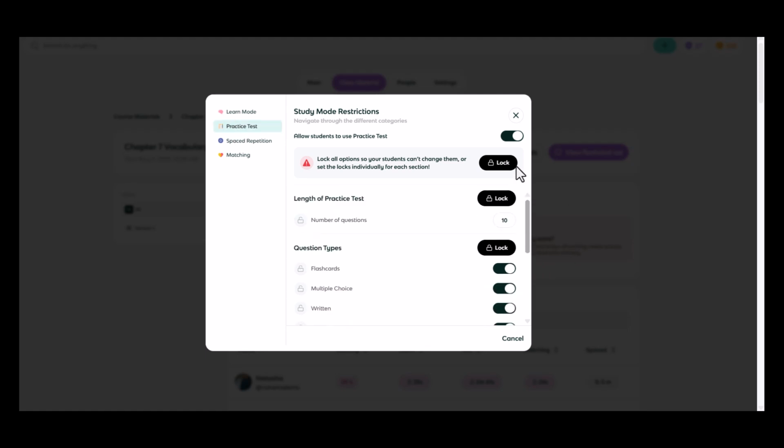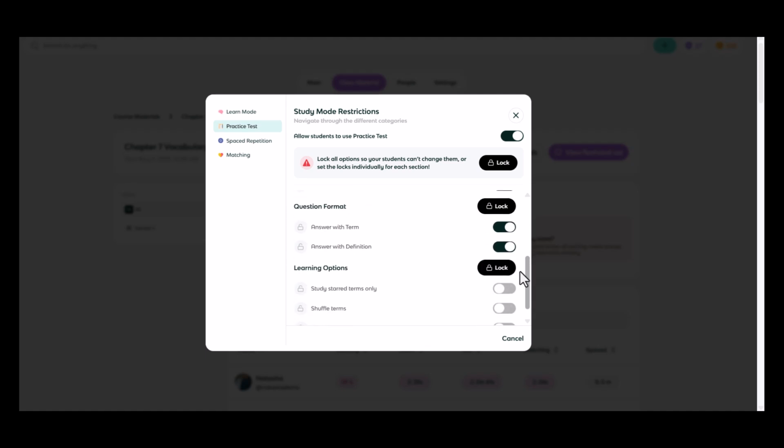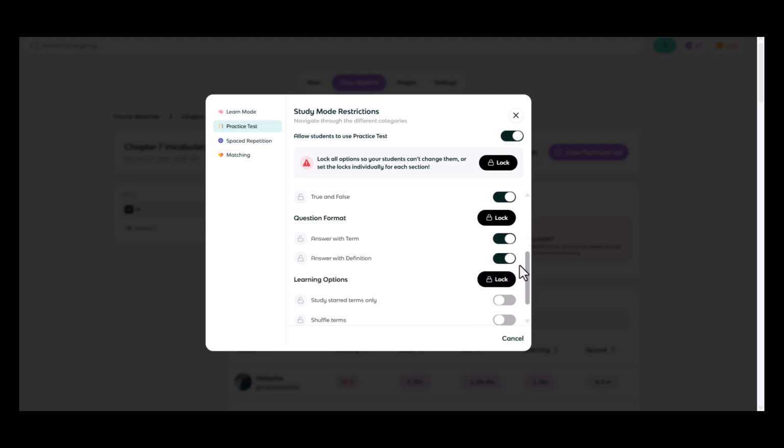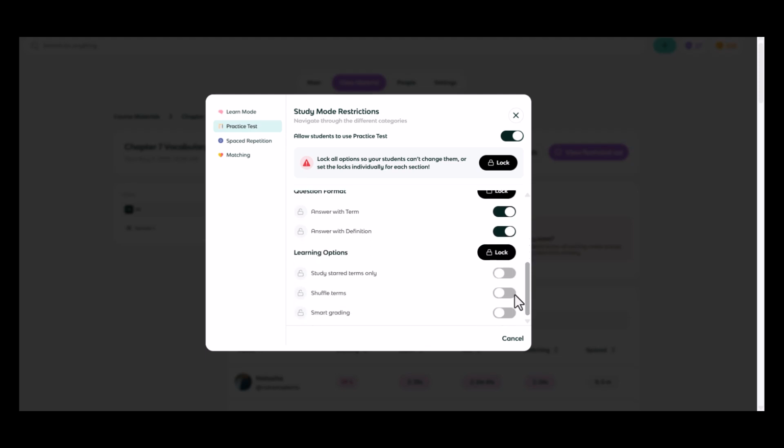Under practice test, you'll see basically the same options. You can limit the number of questions or specify a particular number of questions. And you also have the same options for question types, question format, and learning options.